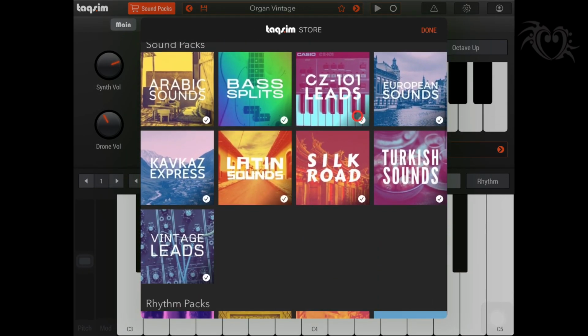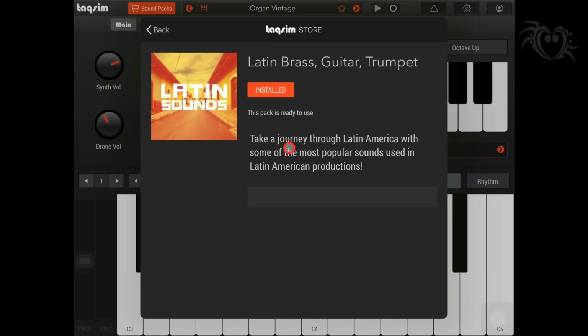If you choose a pack and go into it, there's a little description of what's contained in the pack, although I personally feel that that description could be a little more detailed in a lot of cases. And underneath some of the packs there's a little demo, so if you press play it gives you an idea of the sounds contained therein.